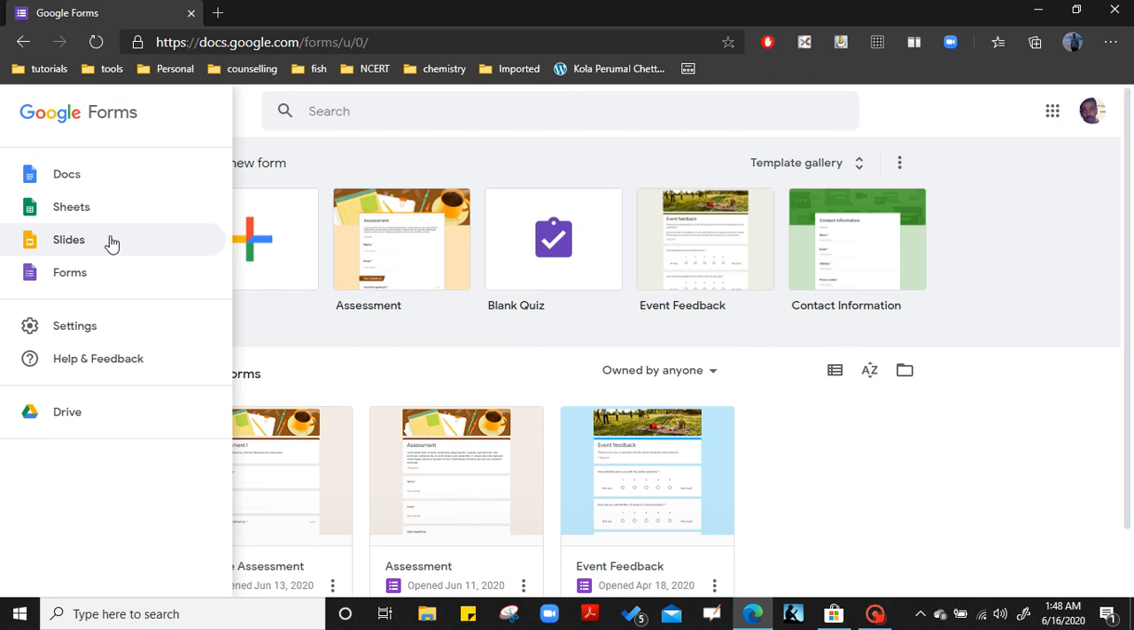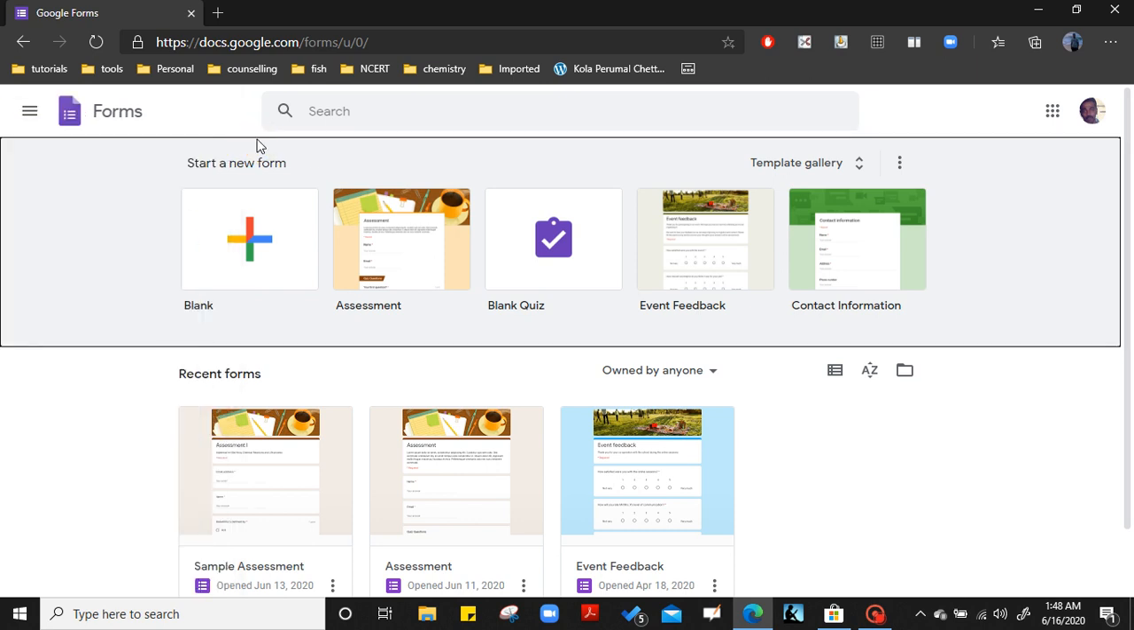Slides is something similar to our PowerPoint, Sheets is something similar to our Excel, and Docs is something like our Word. So you can shift over to all this. Everything is online, so you can access it anytime you want.